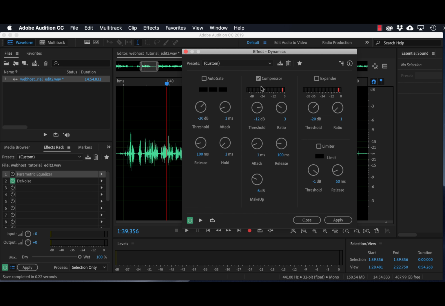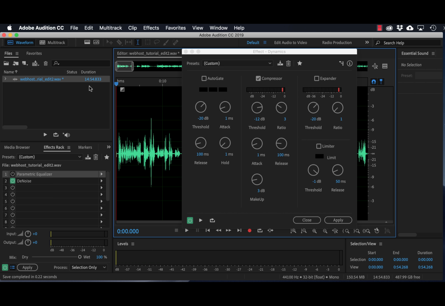So you can see my compressor here is already selected. I've got the threshold set for minus 12 decibels, so anything that's above minus 12 will get pushed down. I've got the ratio set at 3:1. Usually we'd want to set that somewhere between 3:1 and 6:1. And then for quieter places, I'm going to add a 3 decibel gain so that it should bring up any audio that's too low. So let's see how that sounds.